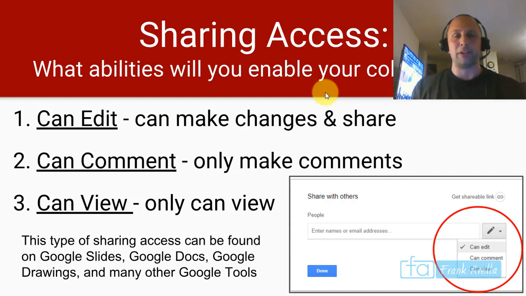Now, do you want this collaborator to be able to make changes and share it? If you do want that, then give them can edit. When you share with a collaborator, do you want them to only be able to make comments? Then you click can comment. Do you want to share with somebody and have them only view, and they can't make any changes? Then you click can view.